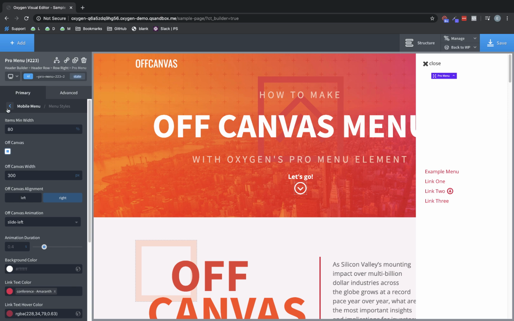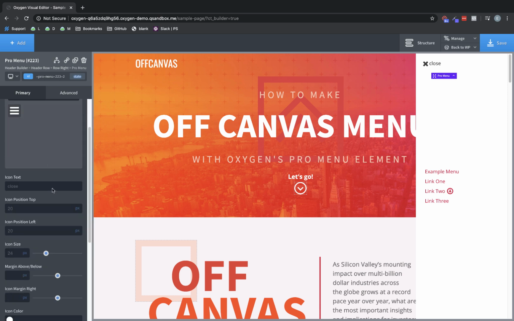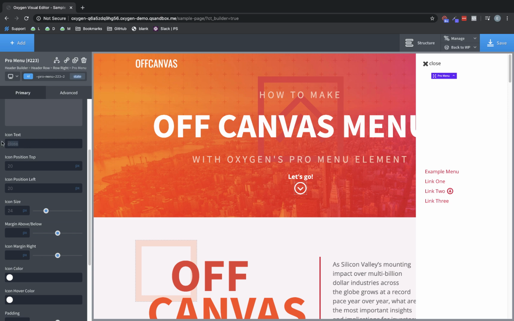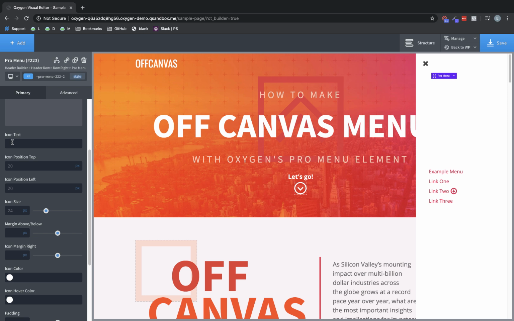Now, are there any other settings here we want? No. So now we want to get that close icon dealt with because I'm not a big fan of how it looks right now with everything else being styled in this particular fashion. So we're going to go to close icon layout, and I'm fine with the X button, but I actually don't want any text. So I'm going to get rid of that. And now we just have our simple X icon.